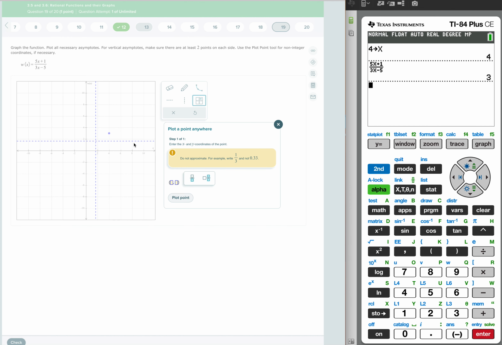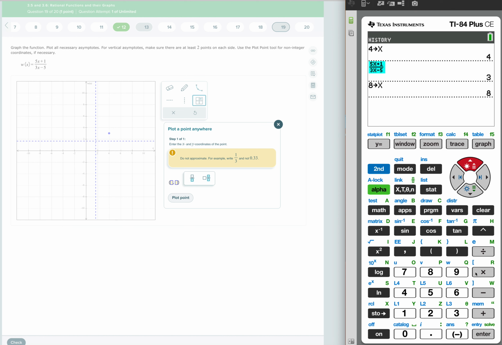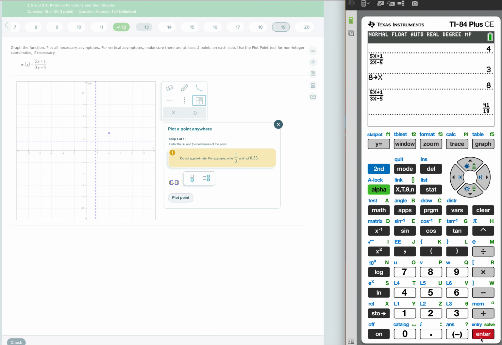Okay, let's go ahead and try 8. You can use any one you want. So now we're going to have 8, store as x. And now we'll go up and get that function. And now it plugged 8 in, and that's 41/19. And you can pick any points you want, except you can't choose x equal to 5/3. So 8, 41/19. And we plot that point.